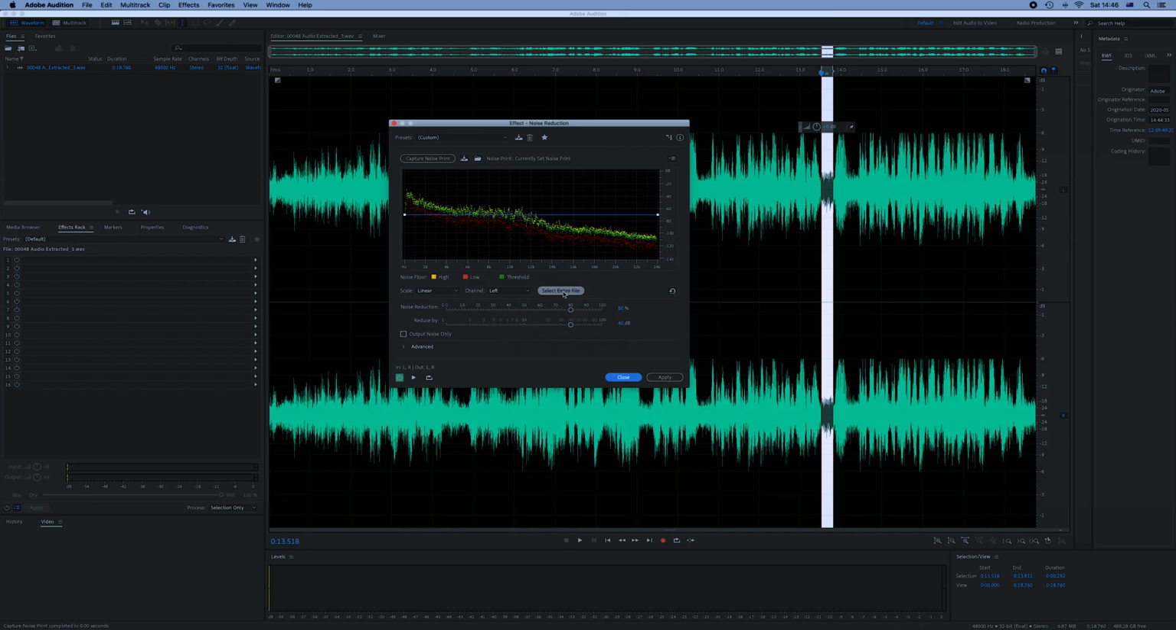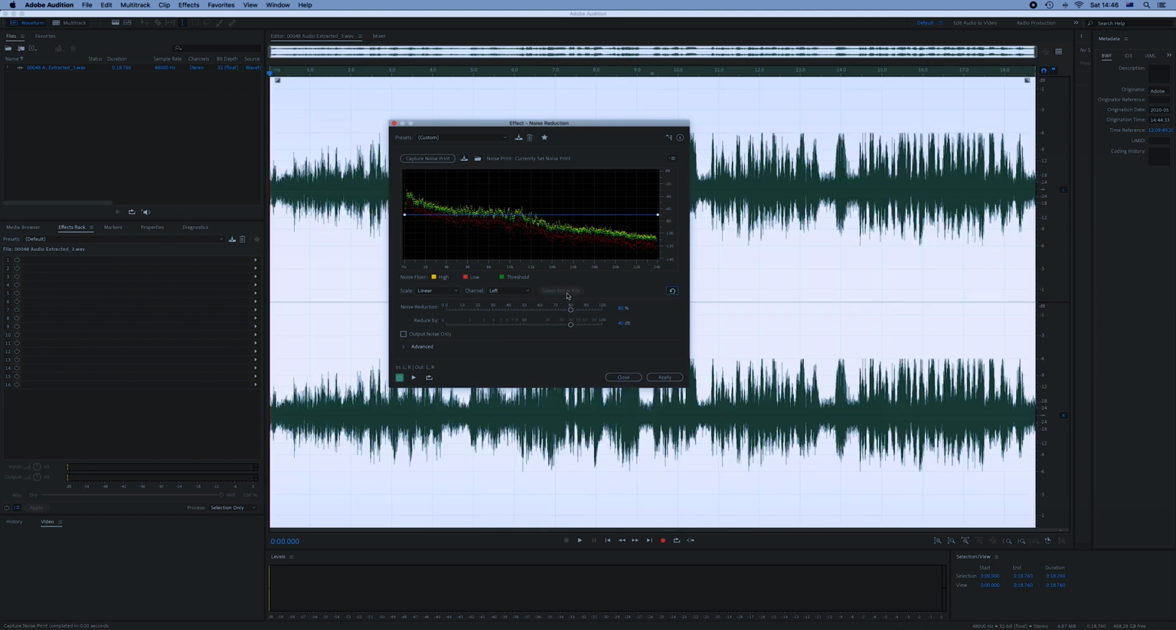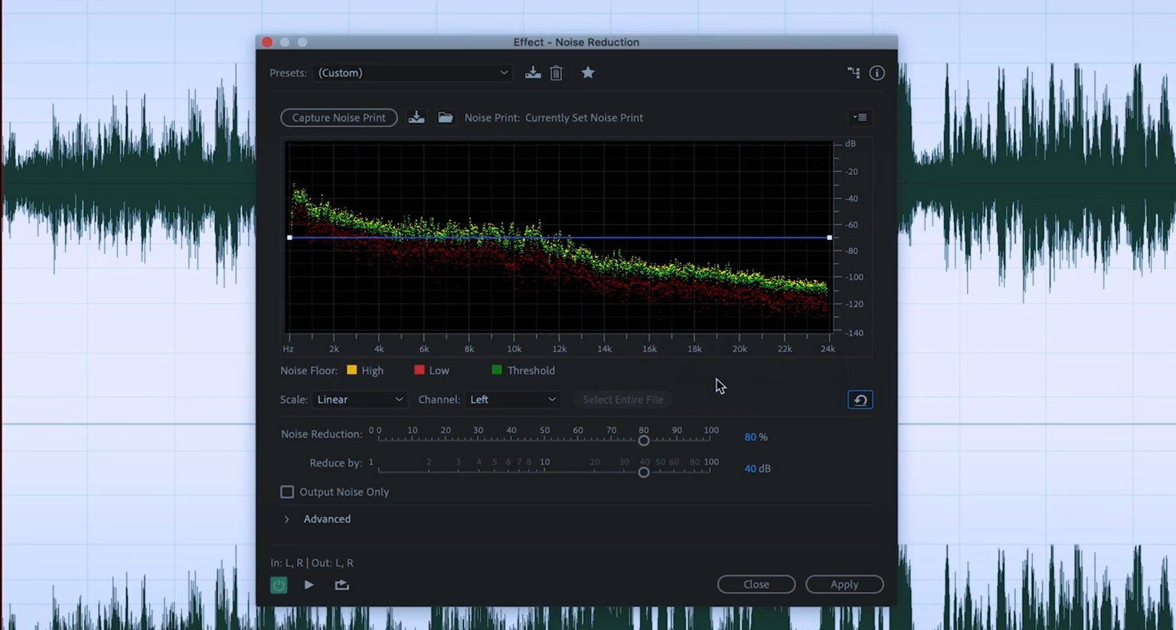The third step was to click this button right here, which is the select entire file, which means that now we're affecting the whole file and not just that little selection that I had before. So as you can see, there's a graph here. It's basically all the frequencies that we consider being noise. And what we're moving around is the threshold.